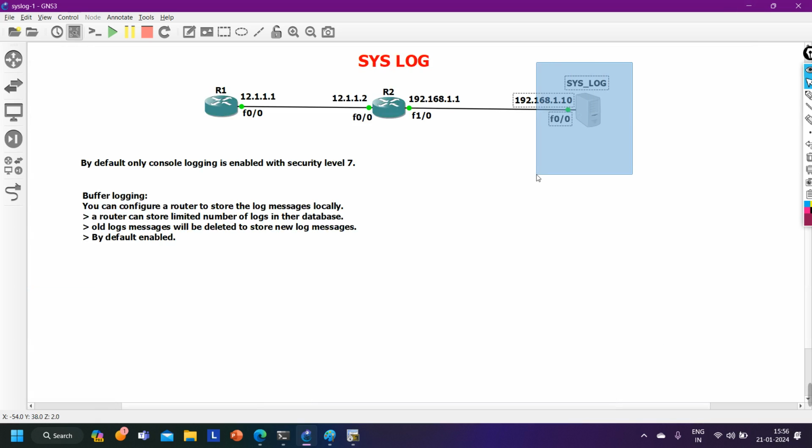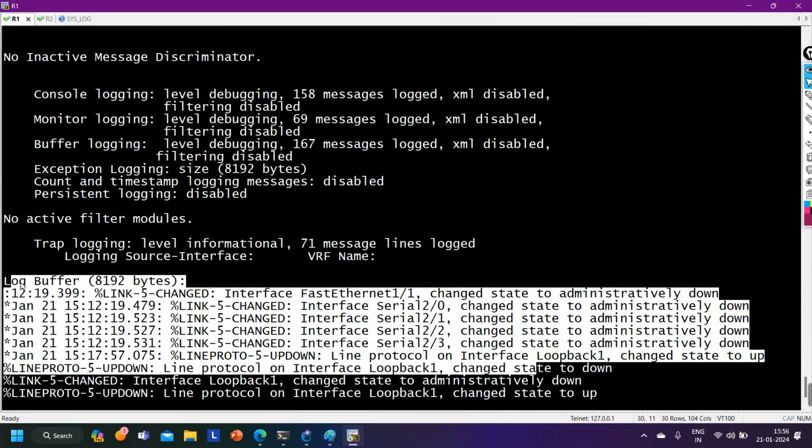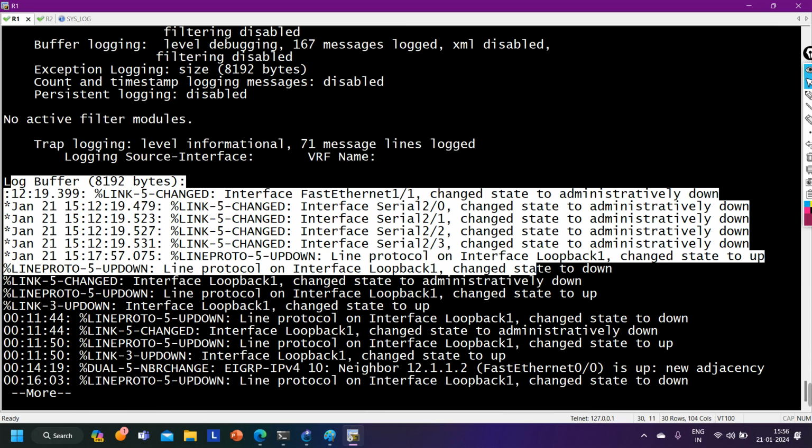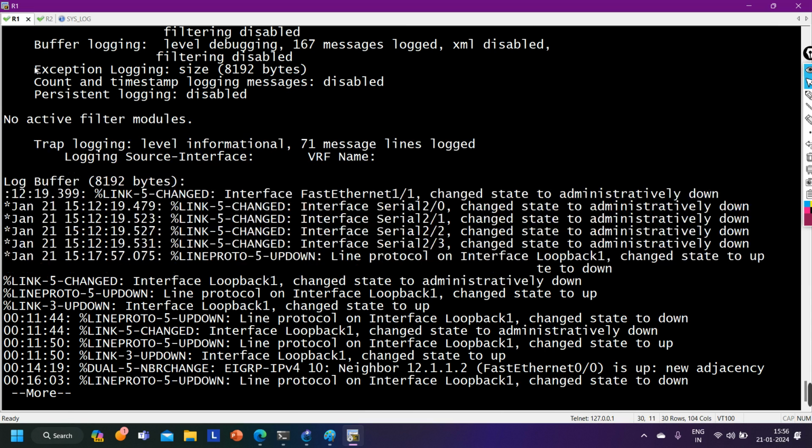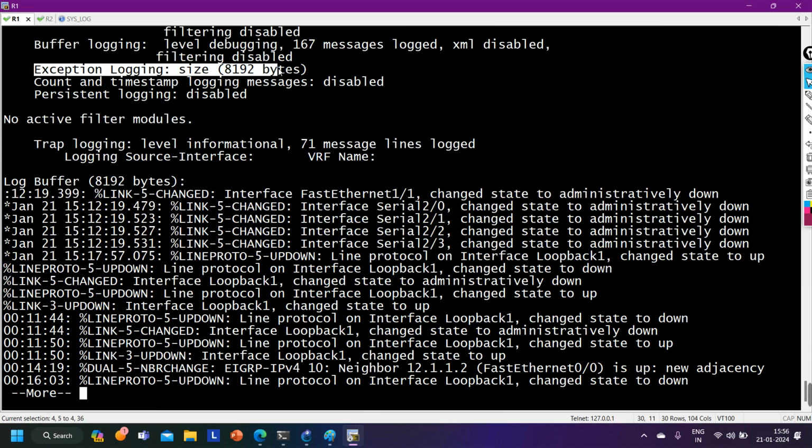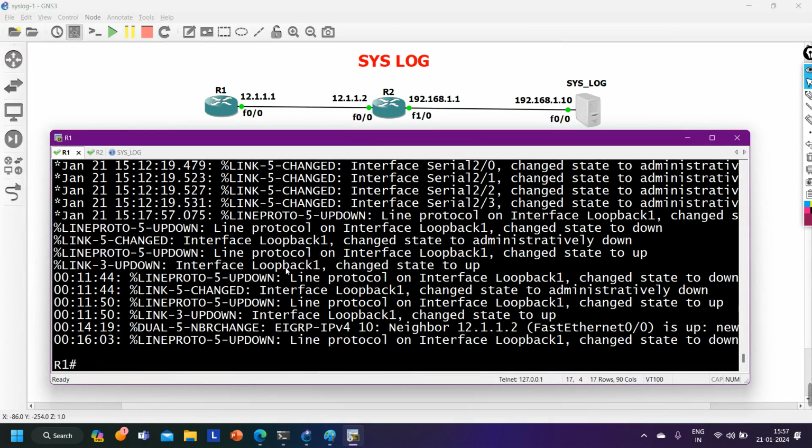Here you can see I have one syslog server. Instead of saving these log messages in the logging buffer, we can save them on a separate server for monitoring purposes. Hope this is also clear to you guys. By default the buffer size is 8192 bytes. It can store log messages of 8192 bytes only.